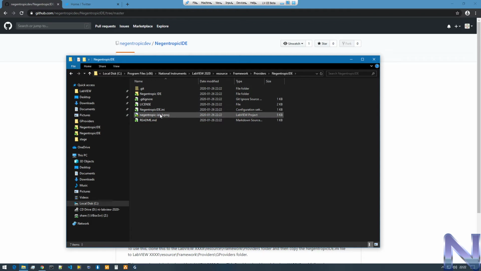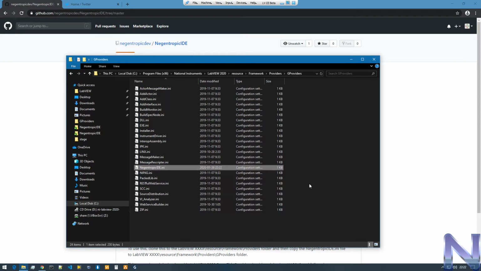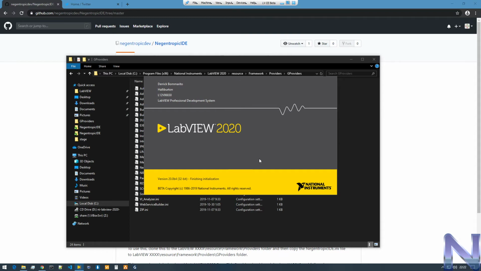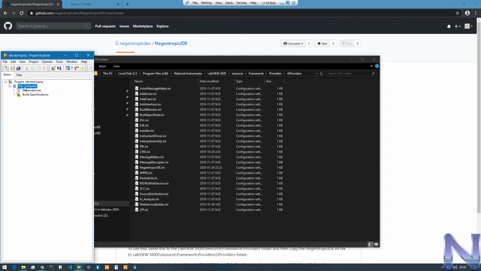Now to get LabVIEW to see this, I have to copy this INI file out of here and put it in the G Providers folder. Now I can start up LabVIEW and it should load it. I'm going to open up this empty project I have here.